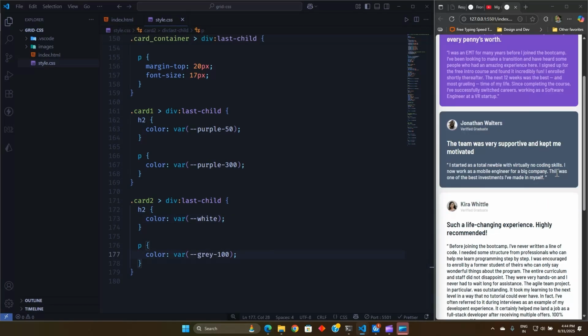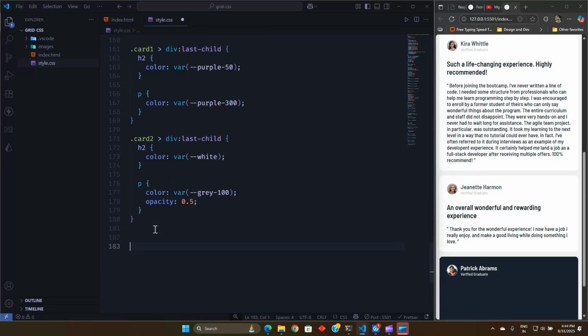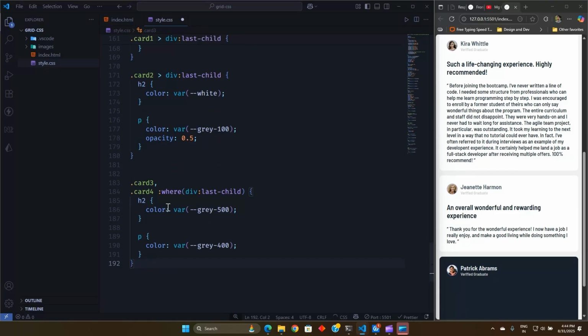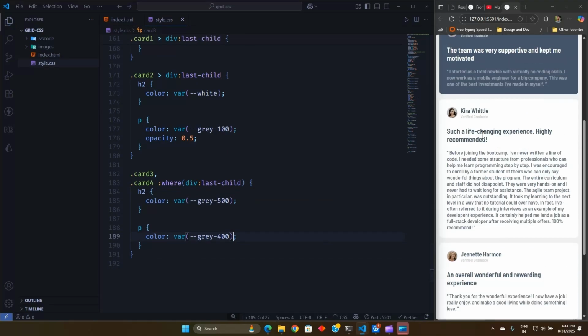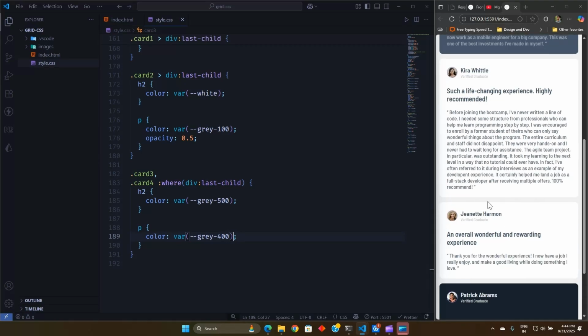Now let's add some opacity, not padding. So opacity is 0.5 so that it becomes a lighter color. Now let's add some style to our h3 in card 3 and card 4. Both have the same color, so I am giving here gray 500 and gray 400. So now you can see both the cards contain the same color.